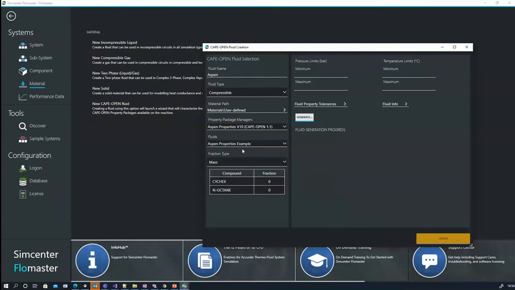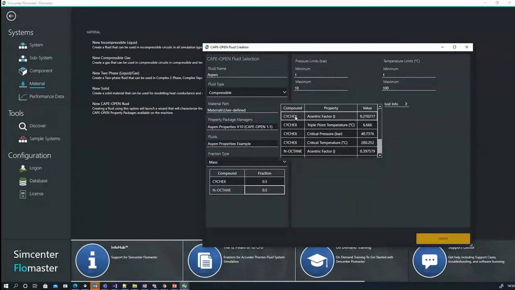Aspen Properties example. When I select that particular property package, I get a list of compounds. In this case, these two compounds are part of that property package. So I can set a certain fraction. Because we are generating surfaces, based on the validation you can generate up to what range you want these surfaces to be generated. These are the pressure and temperature ranges, and the fluid info section is just for information, showing some constant properties for these compounds.